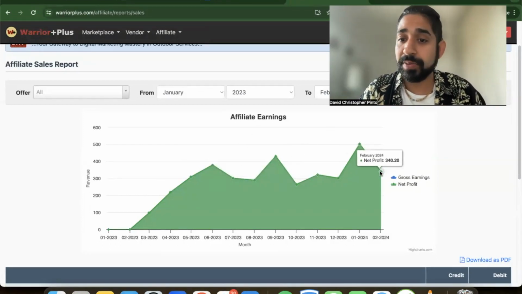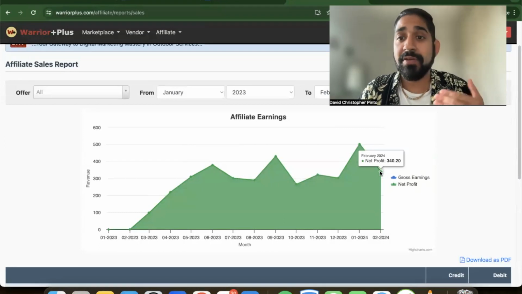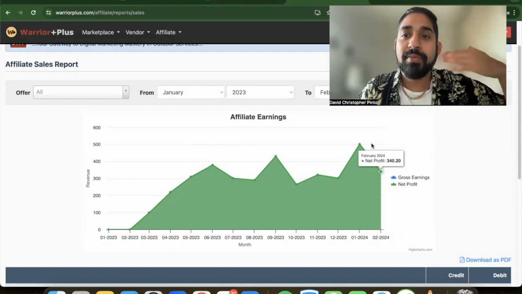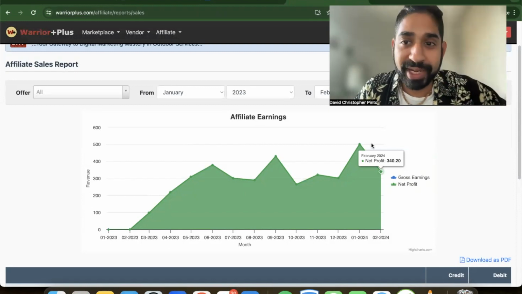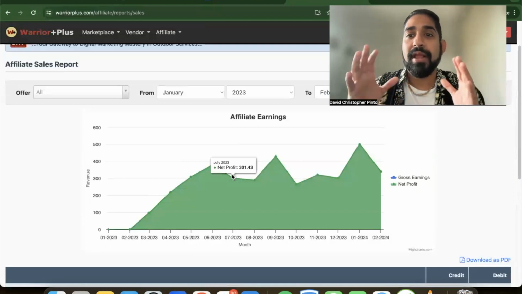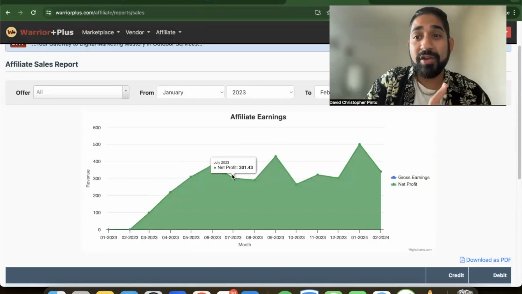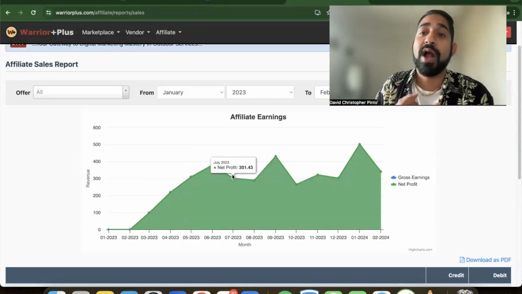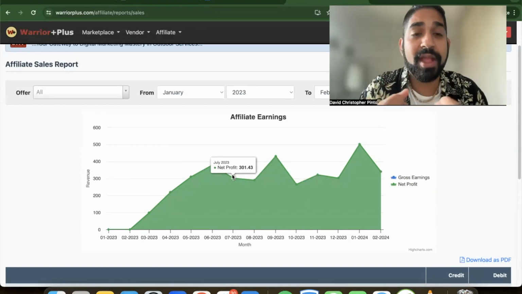January, I made $500 per month. This month, I'm already at 340, and it's going to definitely get to 500 in my opinion. So it's getting more consistent and more predictable income coming in. It's not going to be a straight line, but you are doing everything right and you're improving along the way. This is not procrastinating on your efforts, but you are actually improving them as you go along.